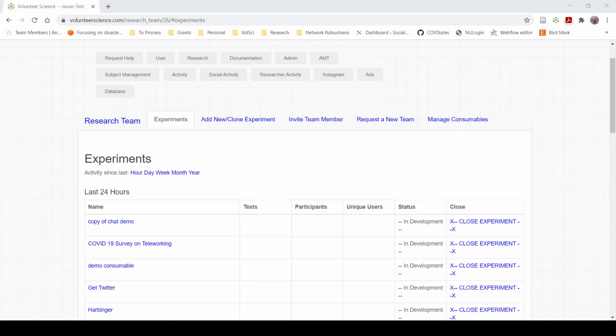Hi, this is Jason, and today I'm going to do a live coding demo showing you how to do balanced randomization in Volunteer Science using our consumable system. Balanced randomization is our attempt to get the same number of people in each experimental condition as possible.